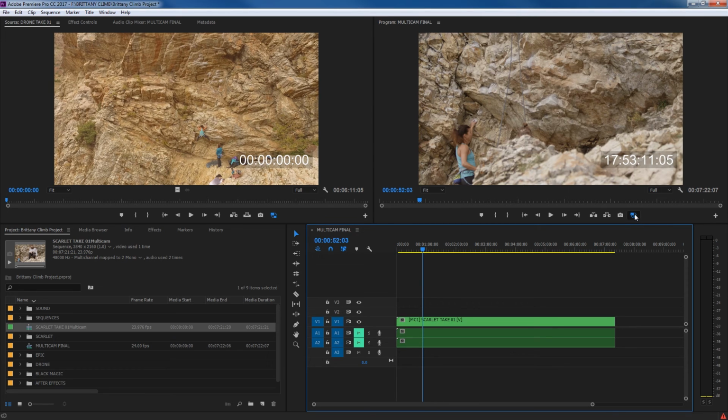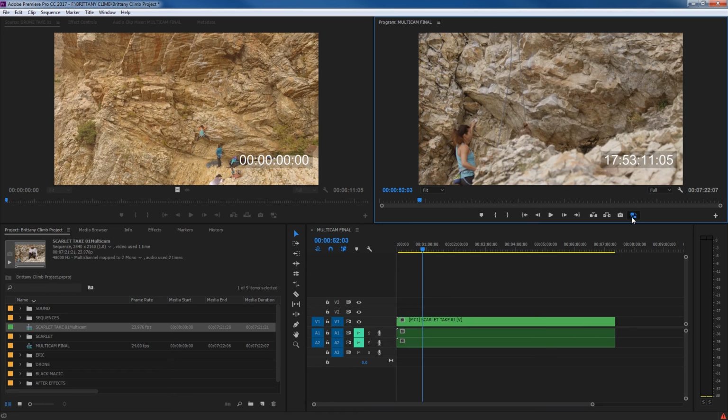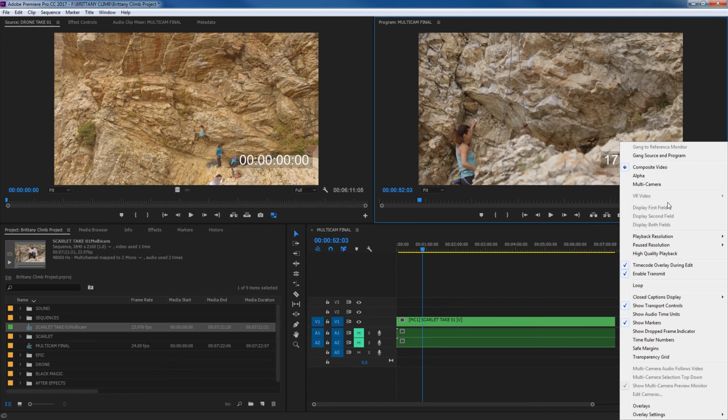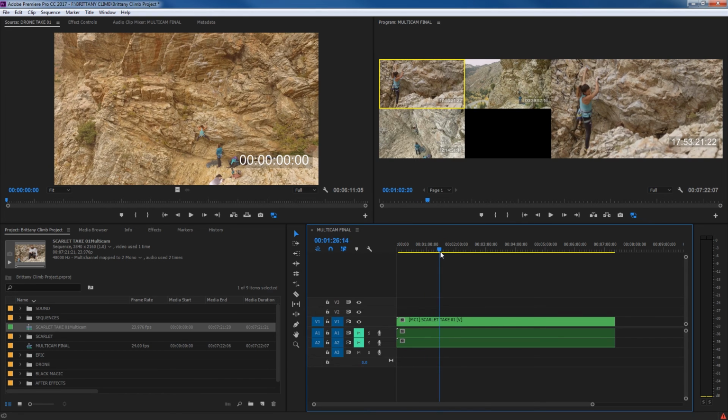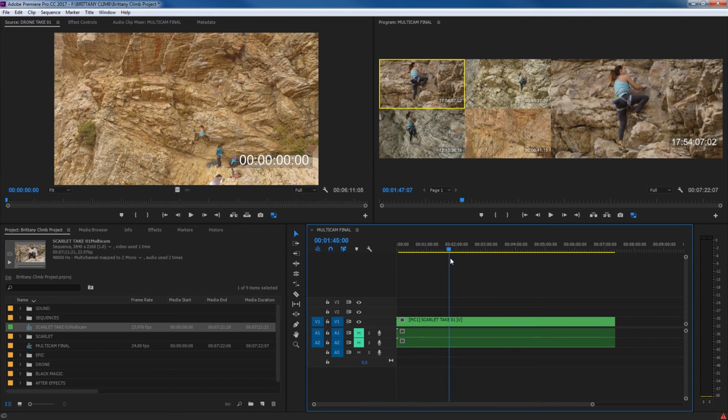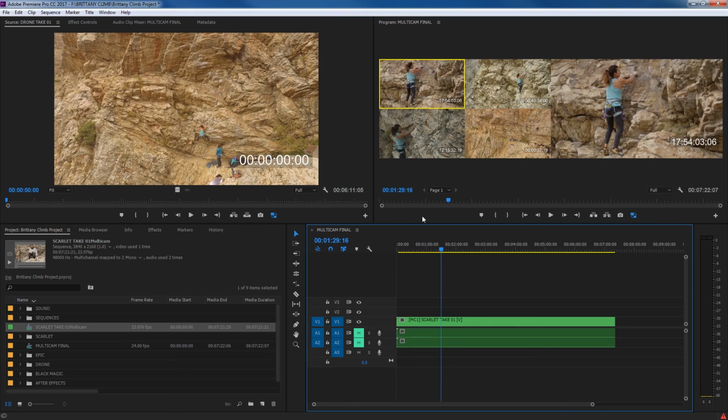So we're on our proxy window right here. I've got my proxies. Notice it does timecode on or off. But now we're going to go up to our little wrench here and tell it to show our multi-camera view. Here's our multi-camera view. Let's move in a little bit here. So we've got all of our cameras. Everything is synced up. She's moving in sync here.